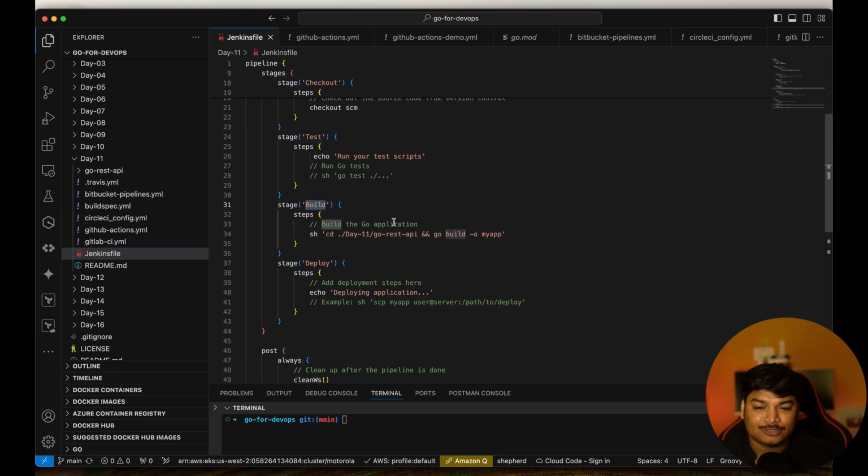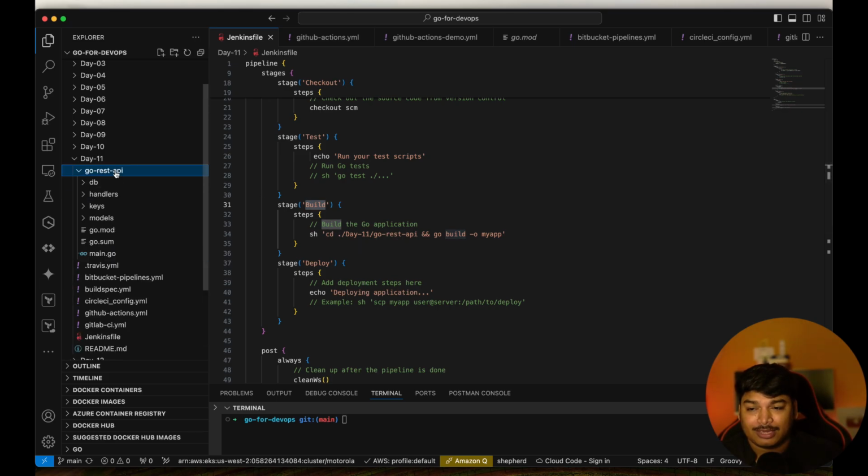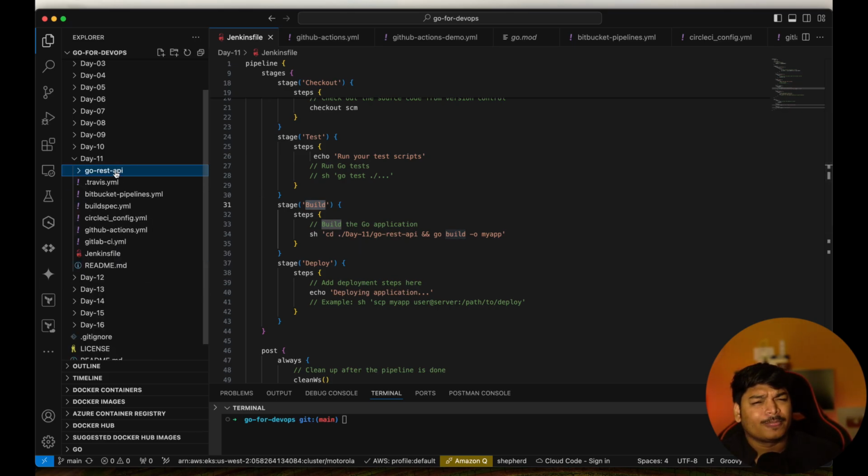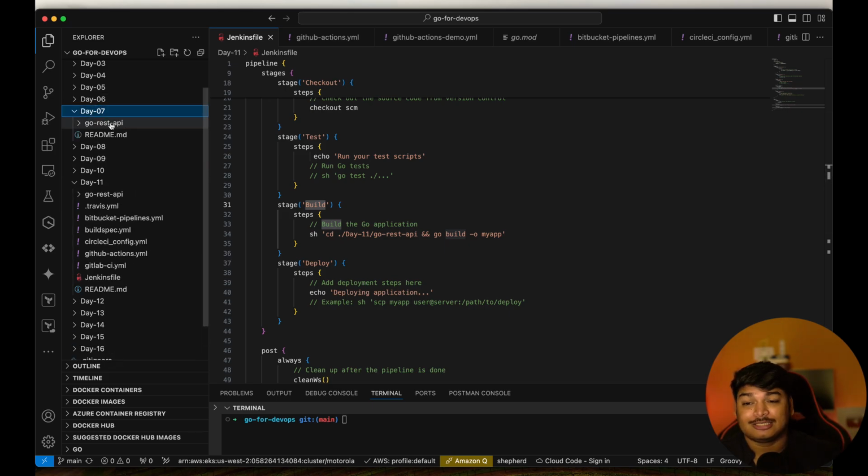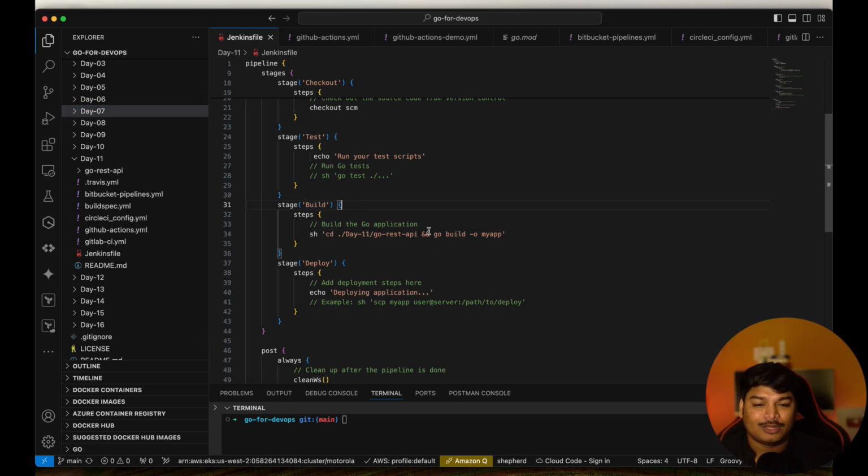Then in the build stage, you are generating the final build, where you go inside the directory day 11, Go REST API. I think I have shown this REST API development on day 6 or 7. Let me quickly check. Oh, it says day 7, where I showed you how to develop the REST APIs. So I'm generating a build with go build -o, where o means output, and the binary name, which is my app.